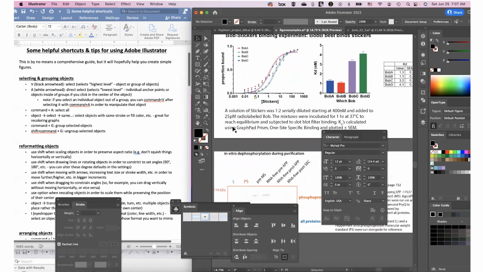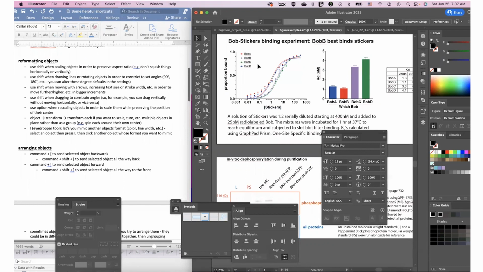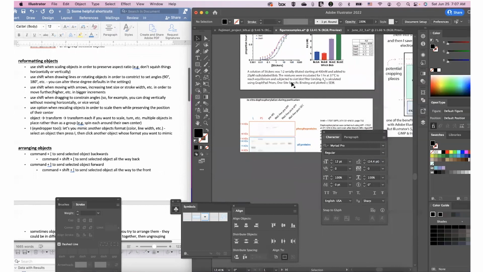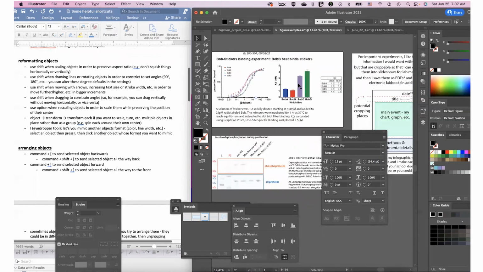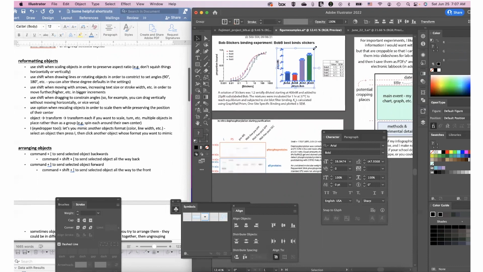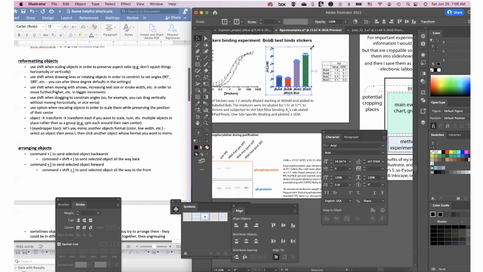Okay, so that's the basics of selecting and grouping objects. Now let's talk a little bit about reformatting. So say you want to change the size of something. If I wanted to, say, change the size of this graph, if I just click on one of these, I can easily just drag however I want, but I'm guessing that you don't want your things to be like that. So instead, if you click and hold Shift while you are dragging, you'll preserve the aspect ratio.